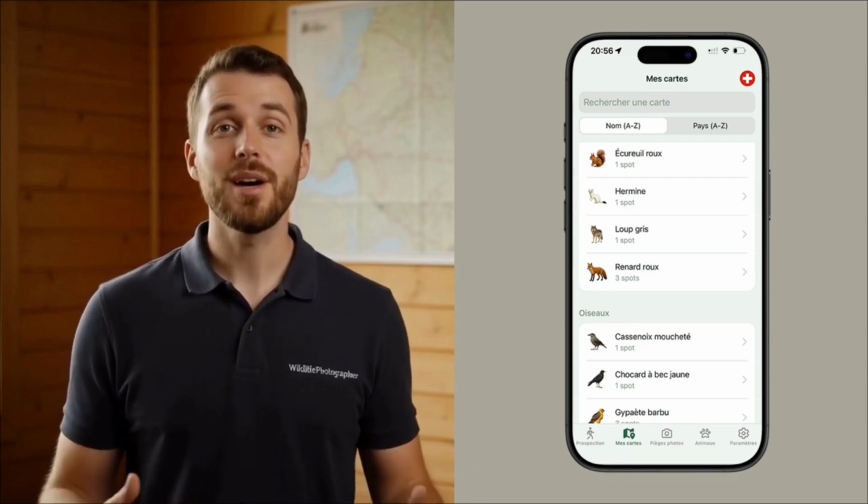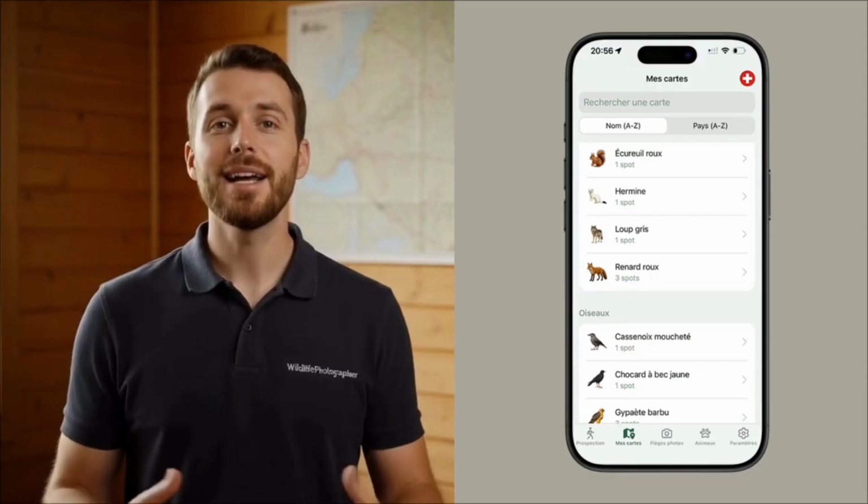All your maps are then organized by species, by category, and in alphabetical order. When you tap one of your maps, you go straight to a satellite view with all the spots linked to the selected species or category. Each icon represents one of your observations.